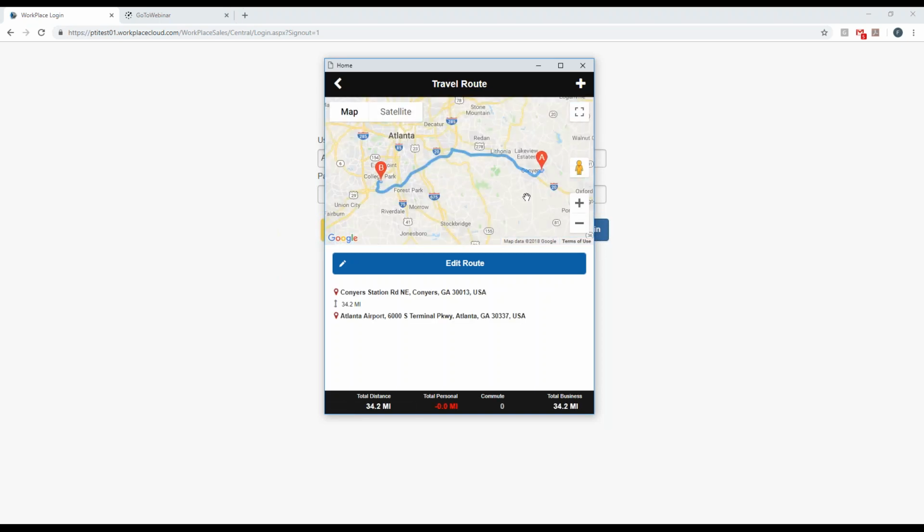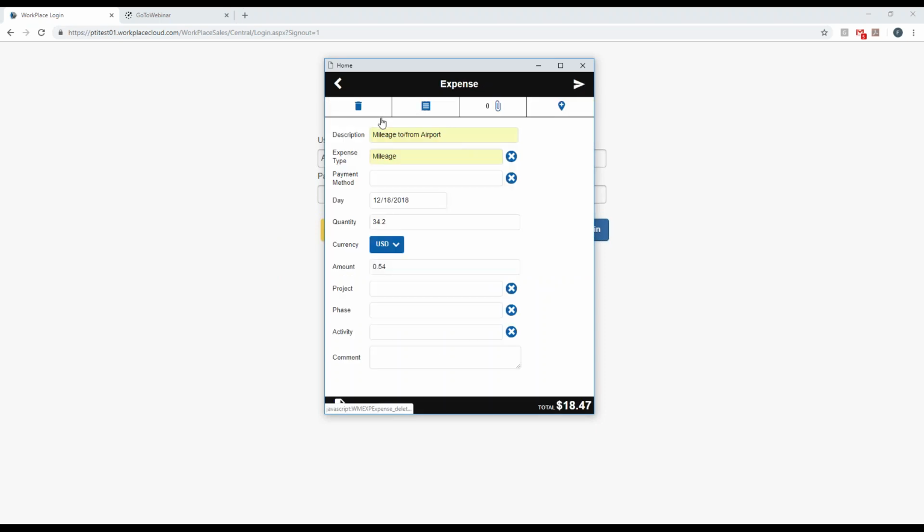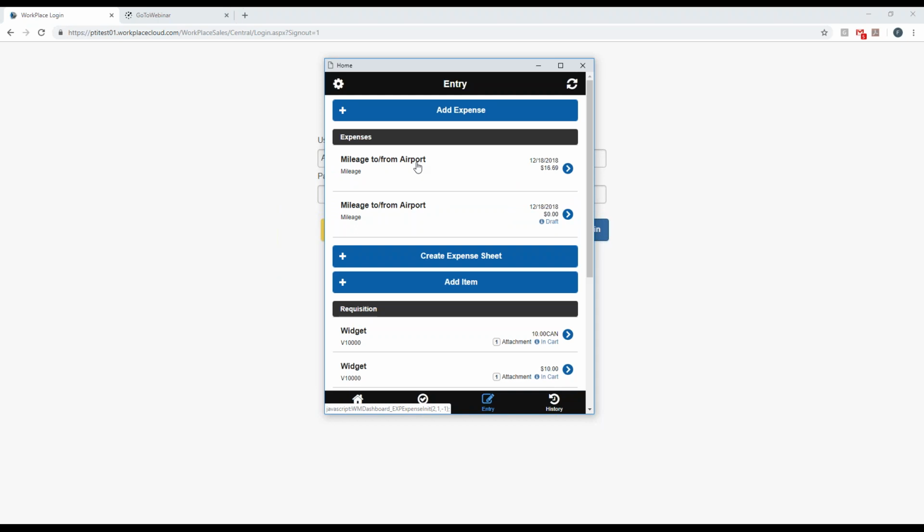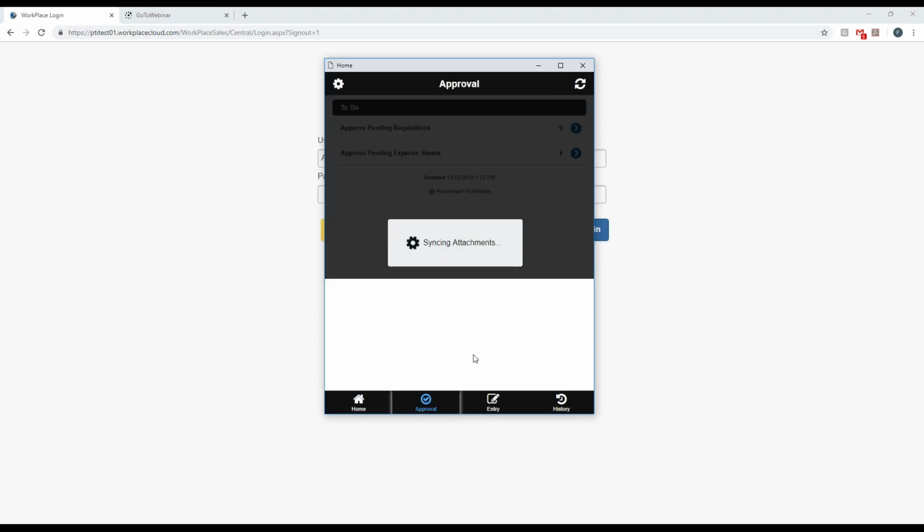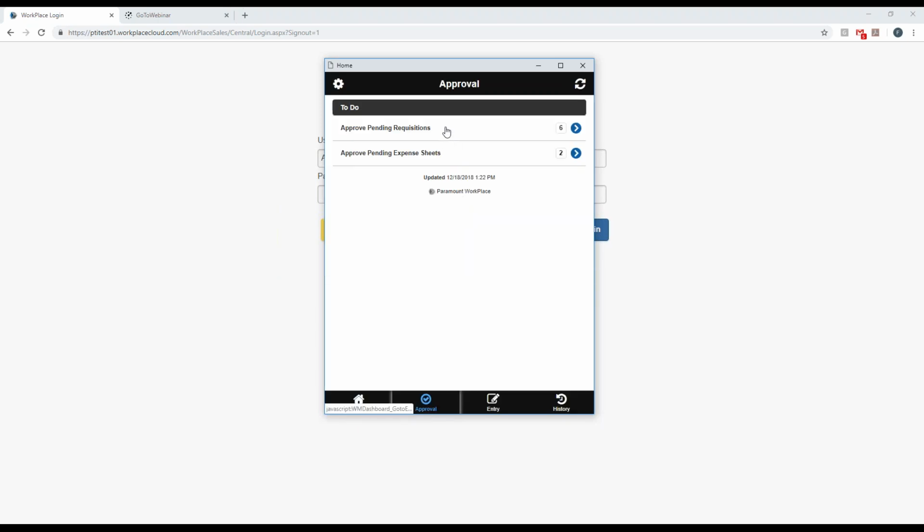And when I click on calculate, it'll show me that route. Once it shows you that route, you can then add that to the expense line. You could do any attachments if you needed to here as well. And that is now an available expense line that can then be submitted there. And then from an approval standpoint, if I click here on approvals, you now have the attachments that are available with the approval.